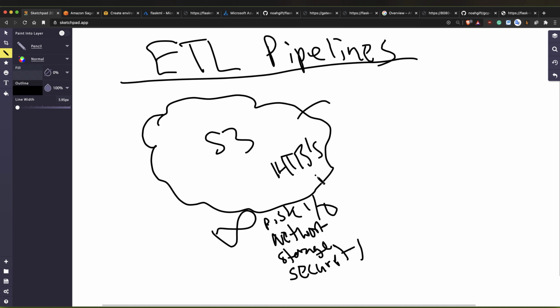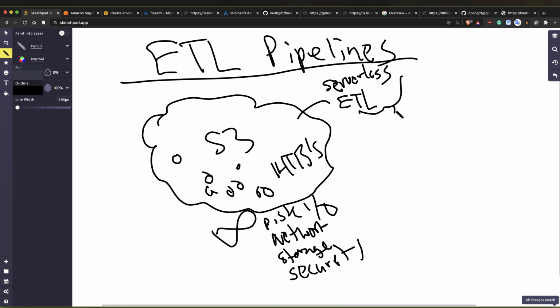How do you even know what's going on? There's all kinds of data all over this. Well, one way is you have serverless ETL pipelines, and the serverless ETL pipelines are available with a service called Athena plus AWS Glue.